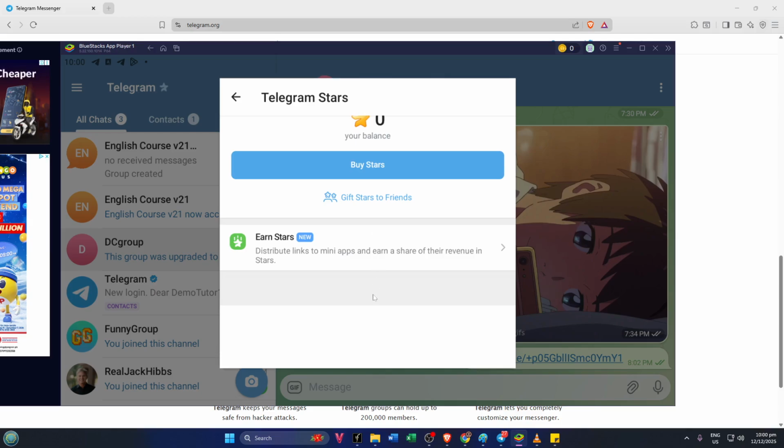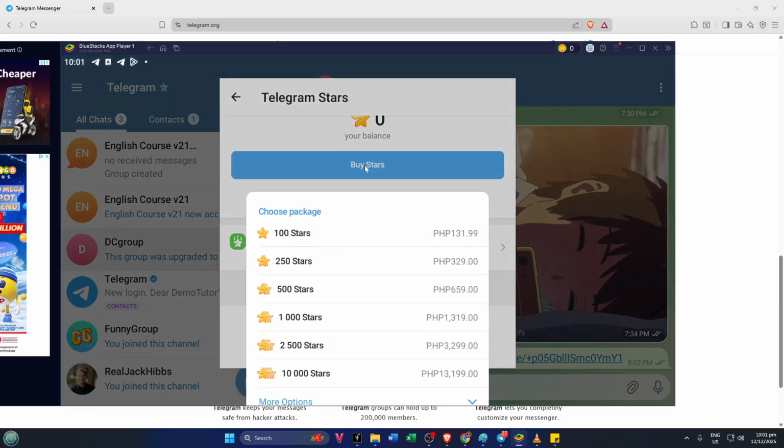Once you have My Stars visible, tap on it and then look for Buy More Stars. This button lets you start the purchase process. Telegram will now present you with several options, like packages of 100, 250, or maybe even 500 stars. Pick a package that suits your needs. Think about what you plan to use your stars for, whether it's supporting your favorite channel, unlocking premium content, or just trying out the system.